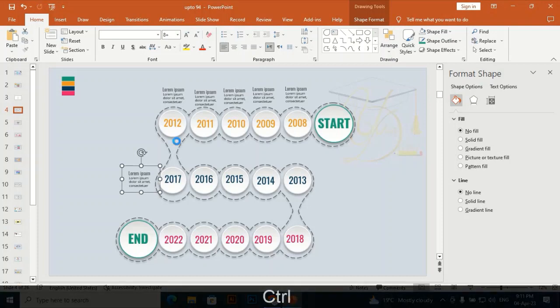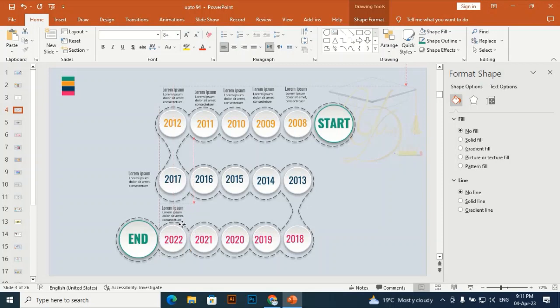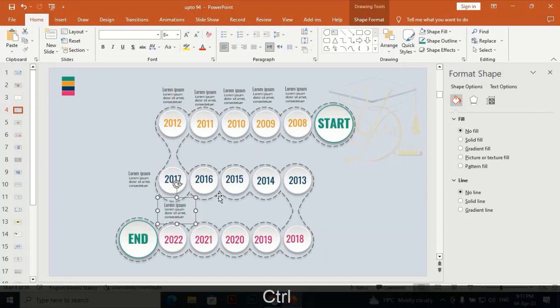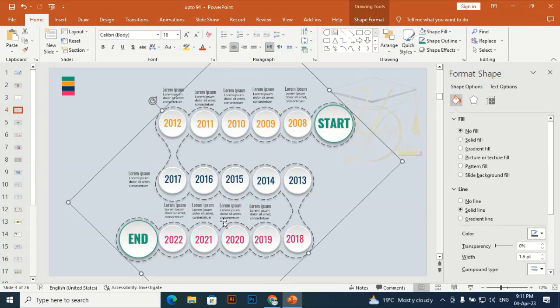2017 text will go here, and some text inside the process flow will go here. 2021, and let me align it.